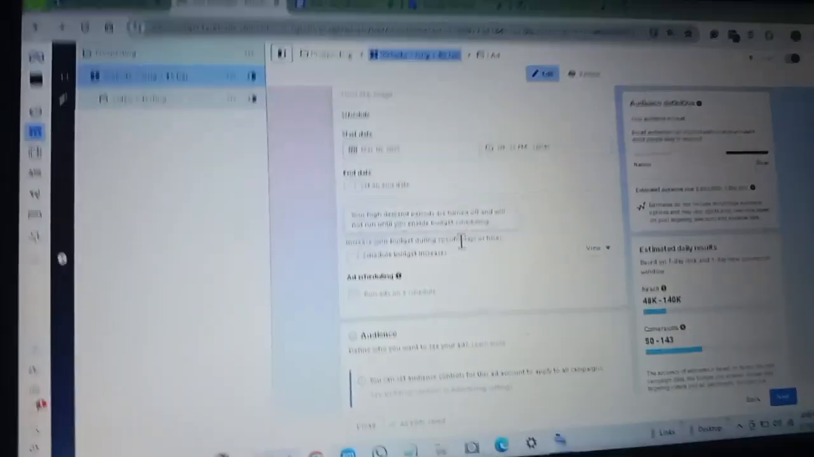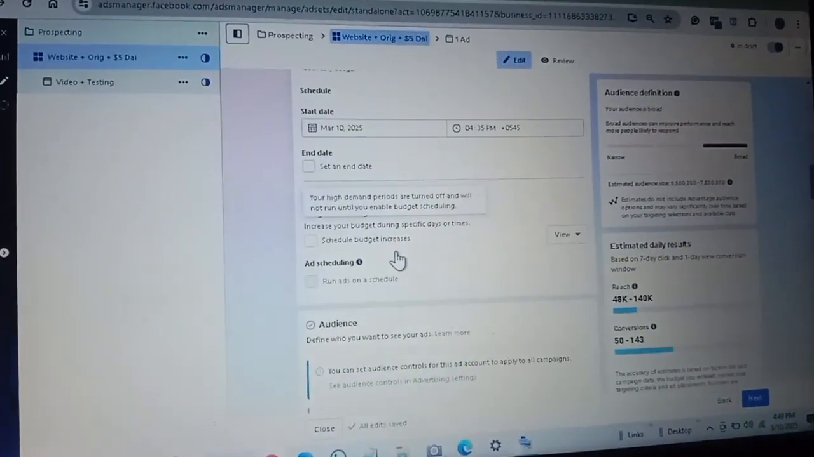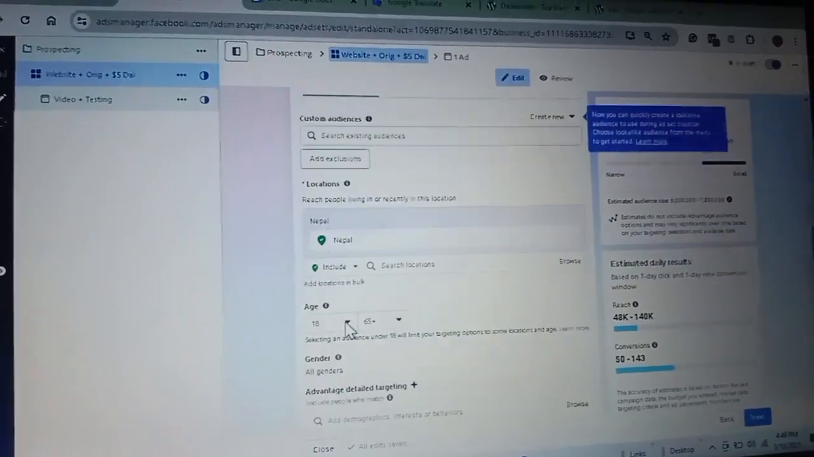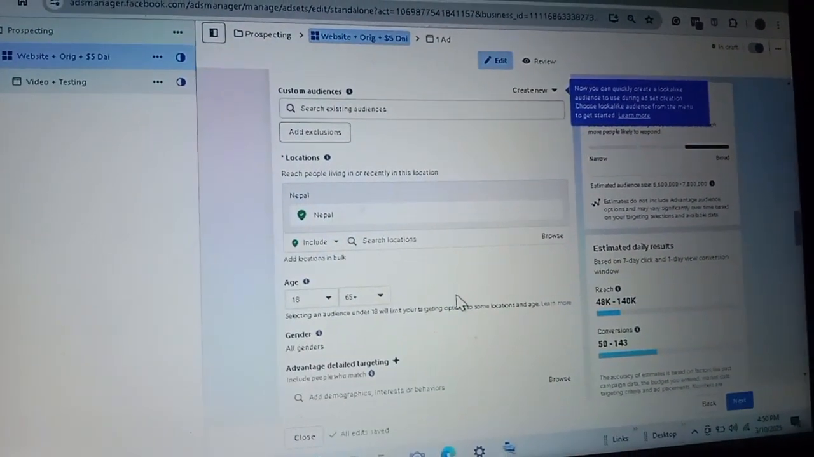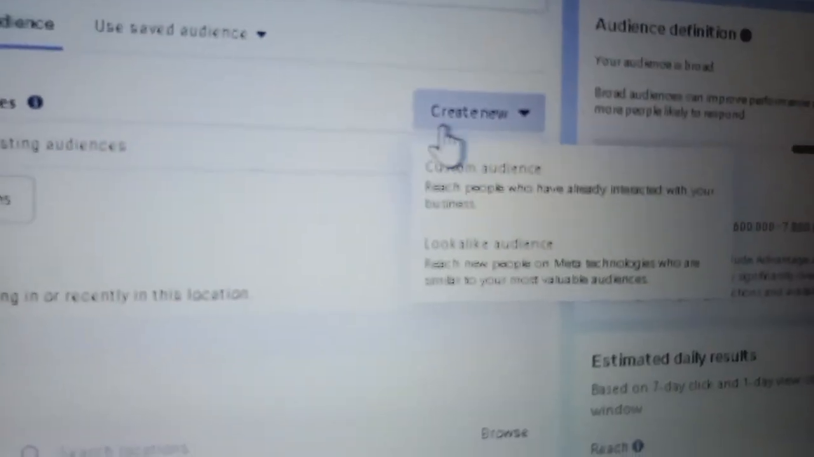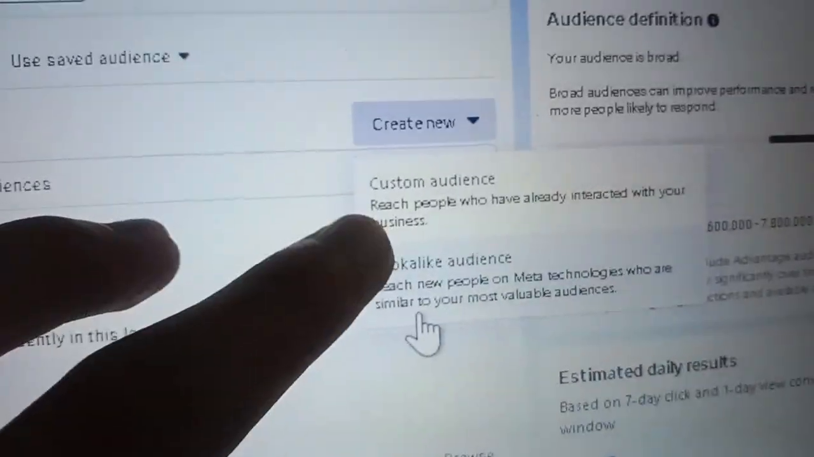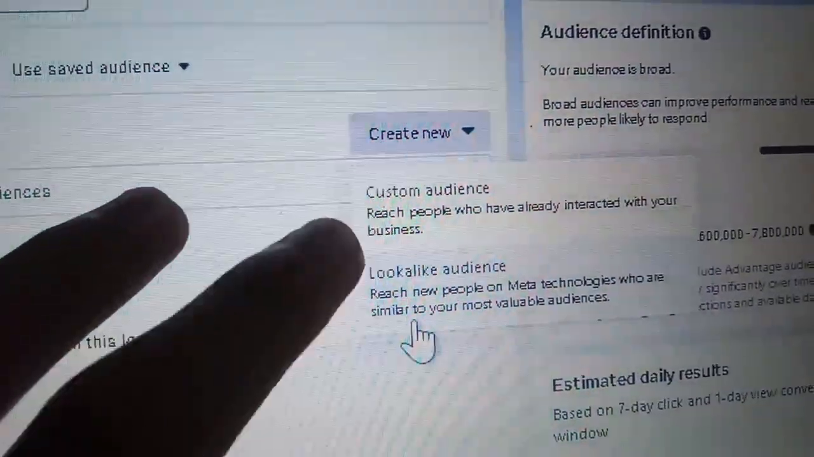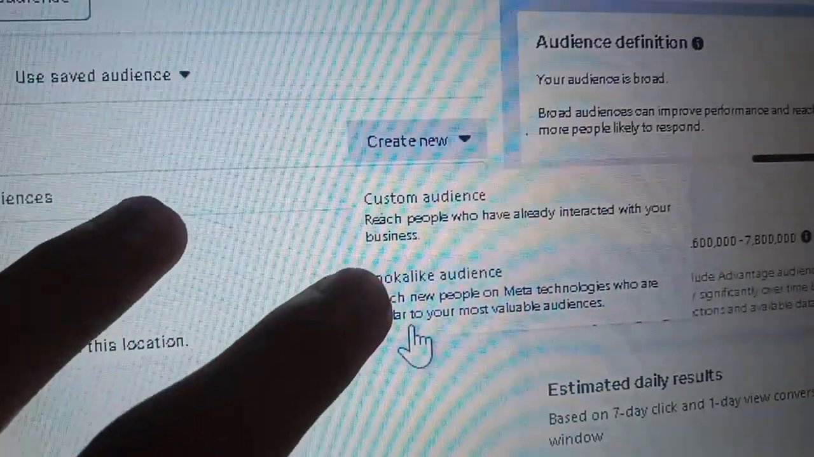So here we are, and if you scroll down over here, now you can see we got the access to this option. And when you click over here, you will see it says custom audience and lookalike audience. So before we go to this option, let me tell you what these two things are: custom audience and lookalike audience.